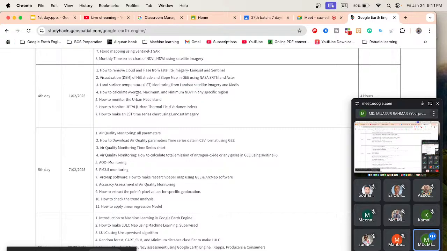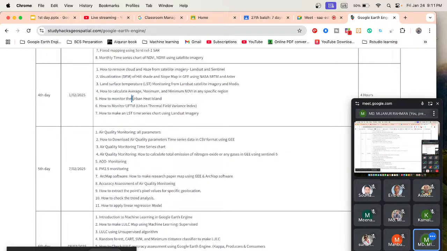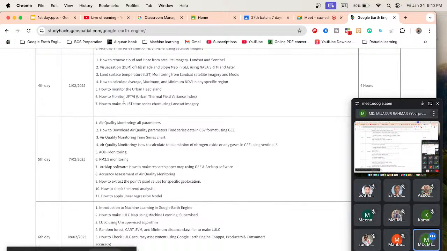And we also discuss the urban heat island, so it's a burning issue. We talk about how we can easily monitor the urban heat island, as well as how we can easily identify the effect of urban heat island using the urban thermal field variance index. Basically, this index helps you identify the effect of urban heat island. We also discuss how to make the time series chart for LST.